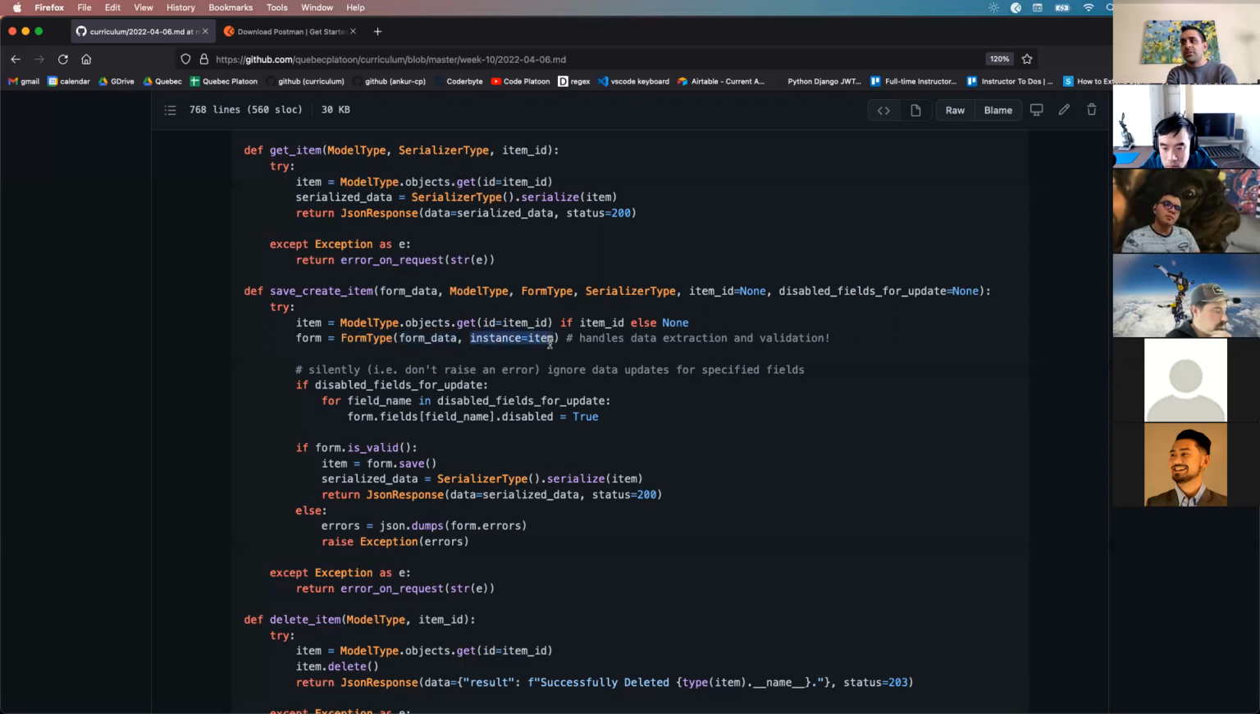Instance equals item. This is in the event that we're updating. We've got to tell it what the existing item is. So this is a keyword argument saying, if we're updating, instance should be set to the current item that we are updating. If item is none, then it's going to say, all right, cool, you have no item. That means I need to create a new item.